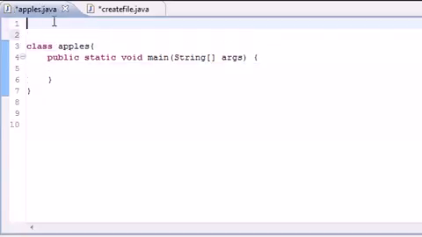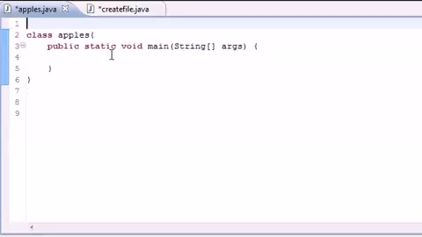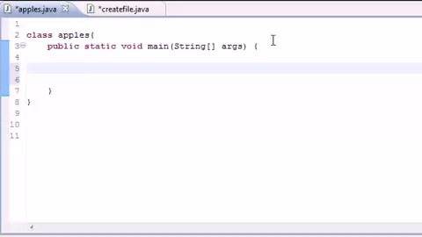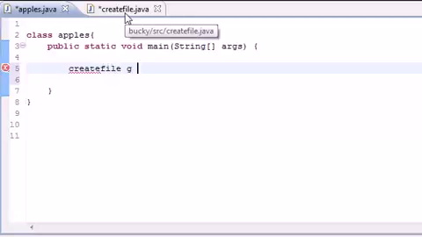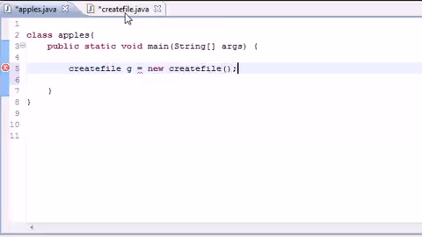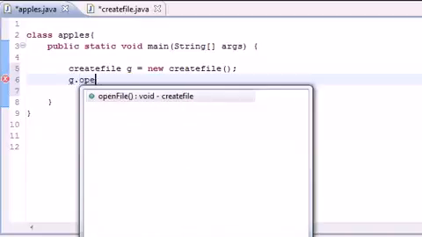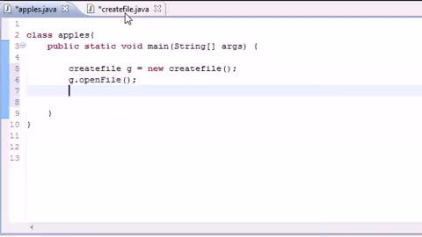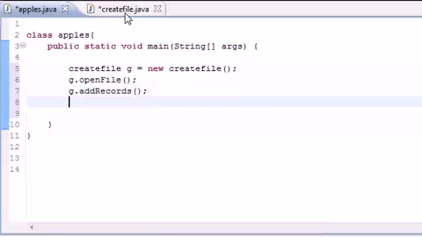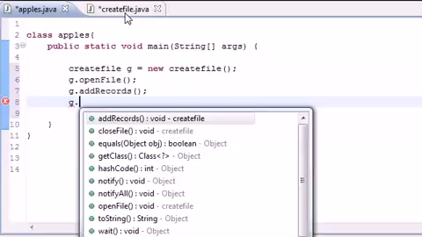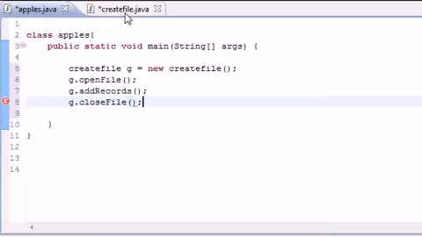So go ahead and in your main, or whatever your main method is, we don't need to include anything, but what we do need is to create an object, and I named my class createFile. So createFile, I'm just gonna name it like G or something. New createFile, doesn't take any parameters, we didn't make a constructor. And remember, we have 3 methods we built. Open file right there, G, add records right there. And so now we opened the file, we added the records, and now what we need to do is close that file because we're done with it.